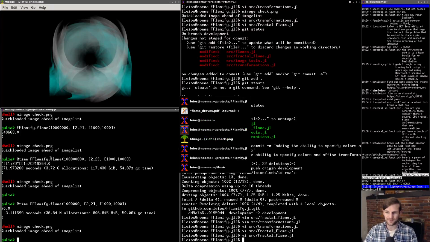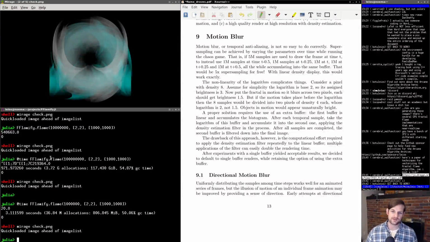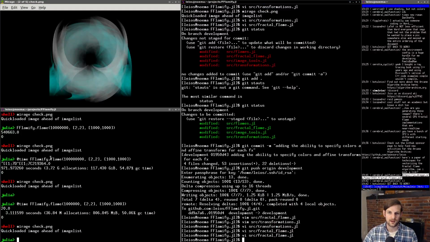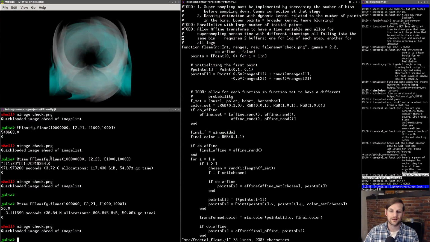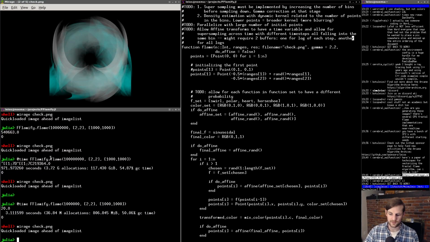We're getting there, one step at a time. Takes time, guys. Perfect. Okay, so after experiments with single buffer yielded acceptable results, we decided to default to single buffer renders while retaining the options of using extra buffer. Okay, so they said might require. All right, here, there, perfect.